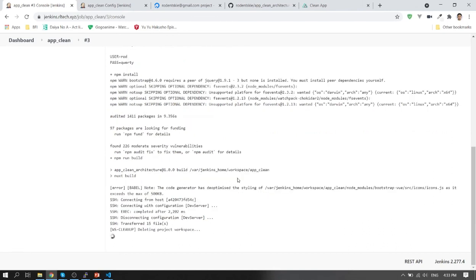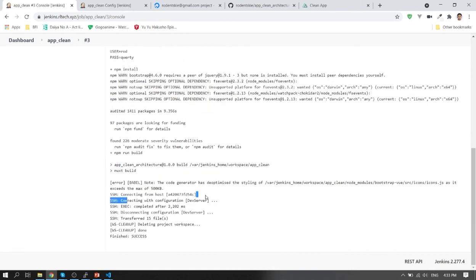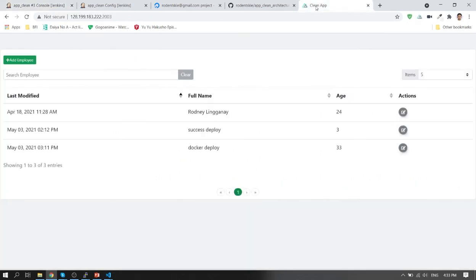So successful, guys. It is talking to the host, and it will transfer 15 files. So let's check. If I refresh this, the working CI/CD must be displayed here. So let's refresh. There, guys, it's working.